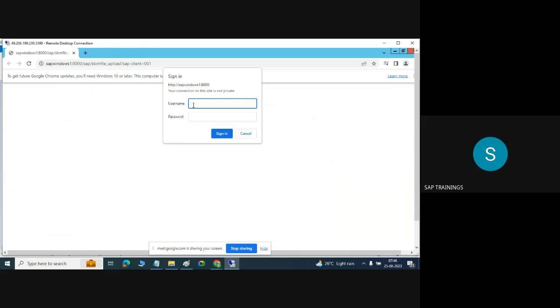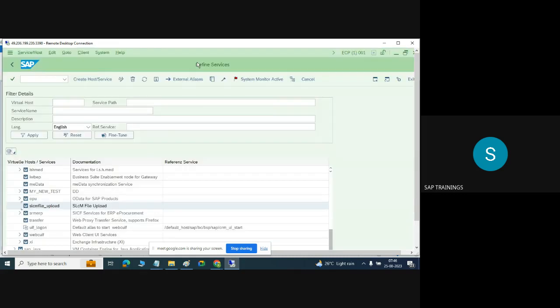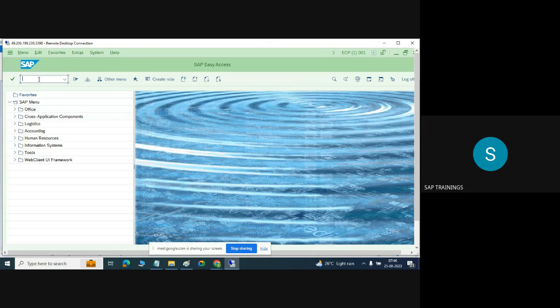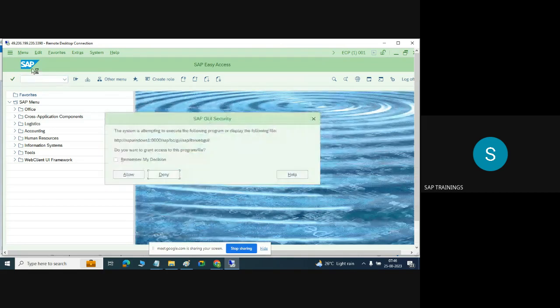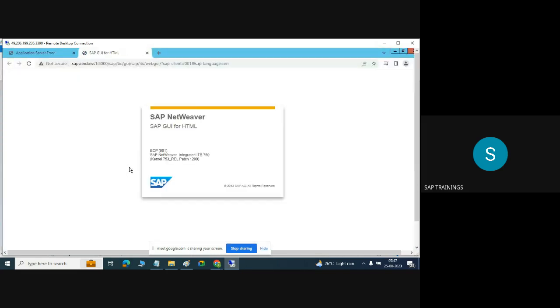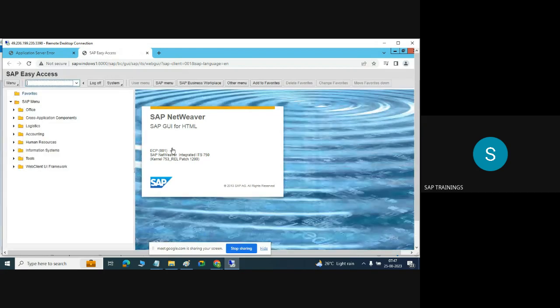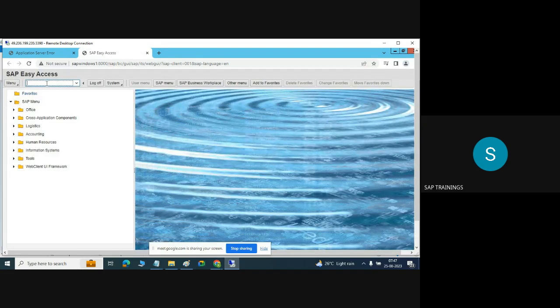It is asking for the user ID and password, so provide the user ID and password. So it is kind of one URL. You need not go to the logon pad to open it. At the browser level also you can open the URLs, and then your screen will be opened. Suppose I want to open the GUI screen in the browser, that time I use the web GUI service. SAP, BC, GUI, these are the services. So this will open the URL in the browser. See, it is opened. So I can open my system at the browser level also, by opening this URL.